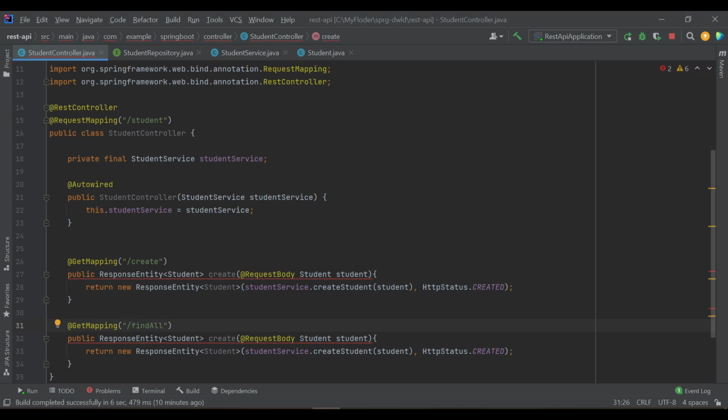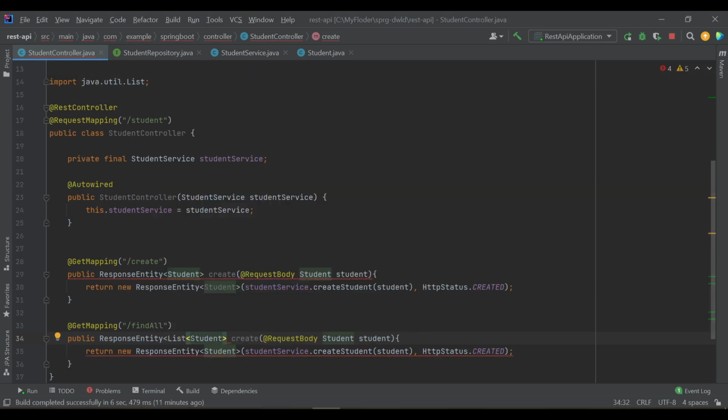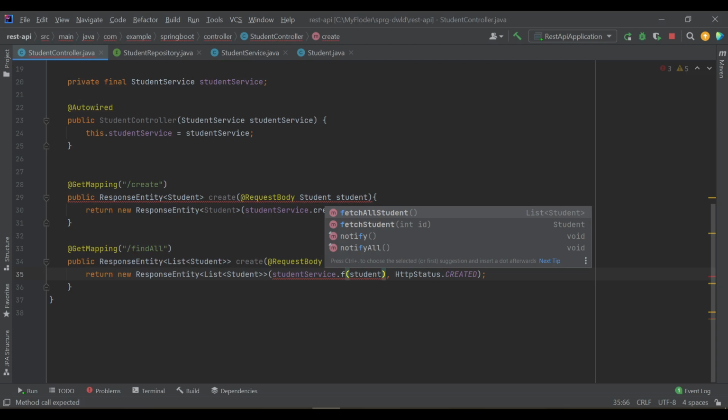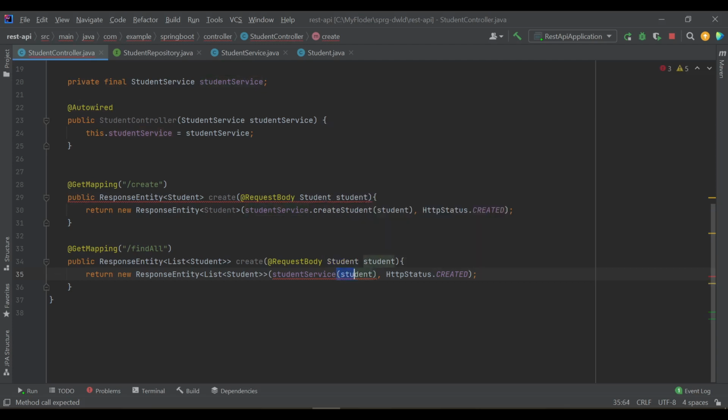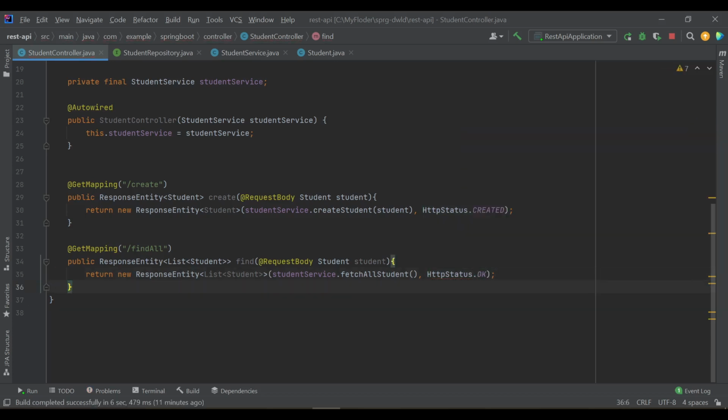and it will be a list of, okay, same thing, you can copy here. So now let's call find. I don't need this thing, service dot fetch all student, right? And this method should be find, and here you give status code as okay. So these two routes are ready.